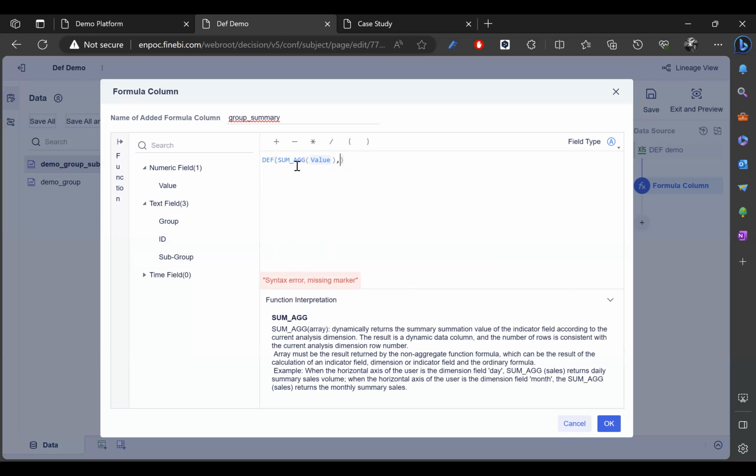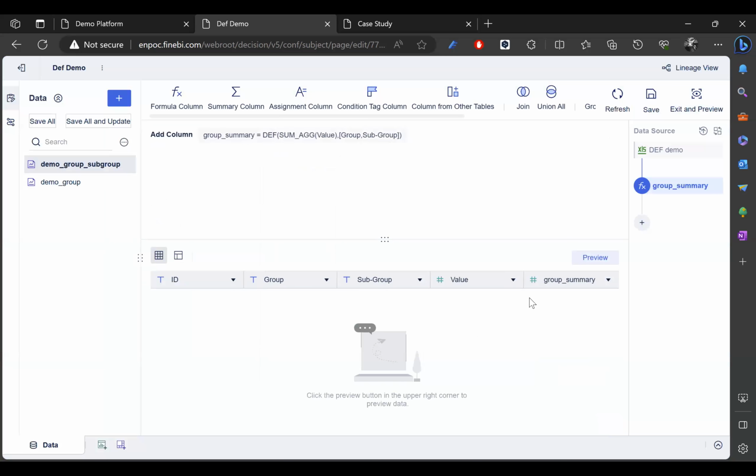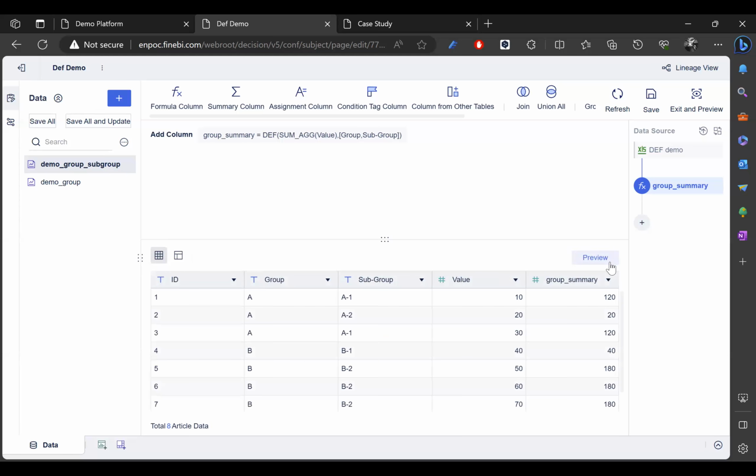And now, because we have to add multiple dimensions, we have to enter it like this: first group, secondly subgroup. And for filter conditions, we still put in nothing. And we can preview it. You can see the calculation is first grouped by the major group, which is A, B, and then grouped by the subgroup like A1, A2.